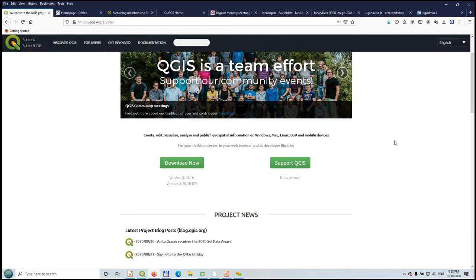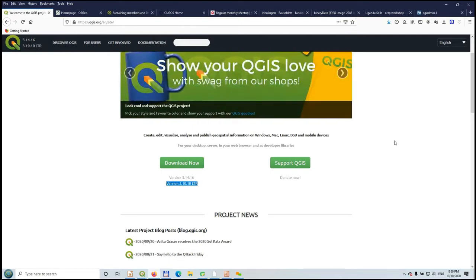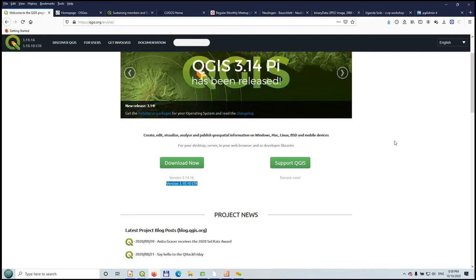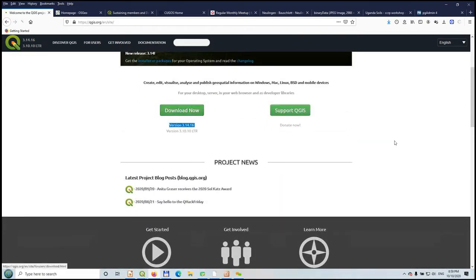There's one older one where it says LTR, and that means long-term release, something that's supported for a longer time, and you get support in patches for a longer time. So for production, that could be good. If you want the newest, shiniest, and hottest, then you can use the Pi version.